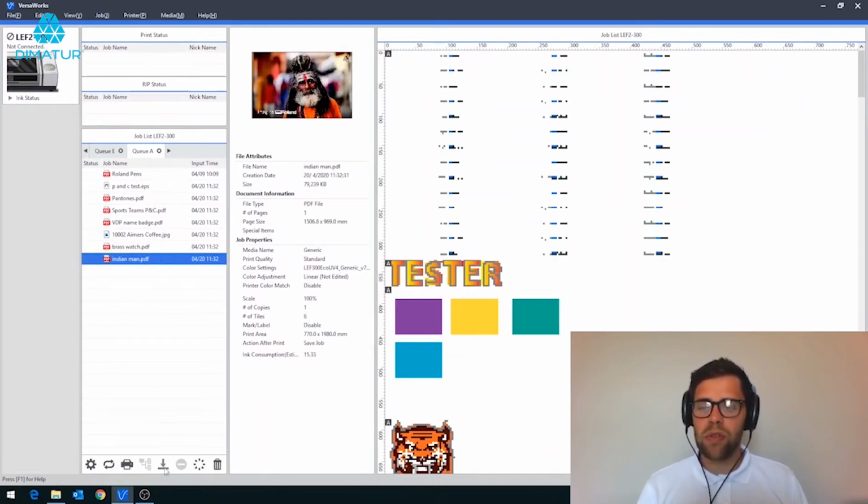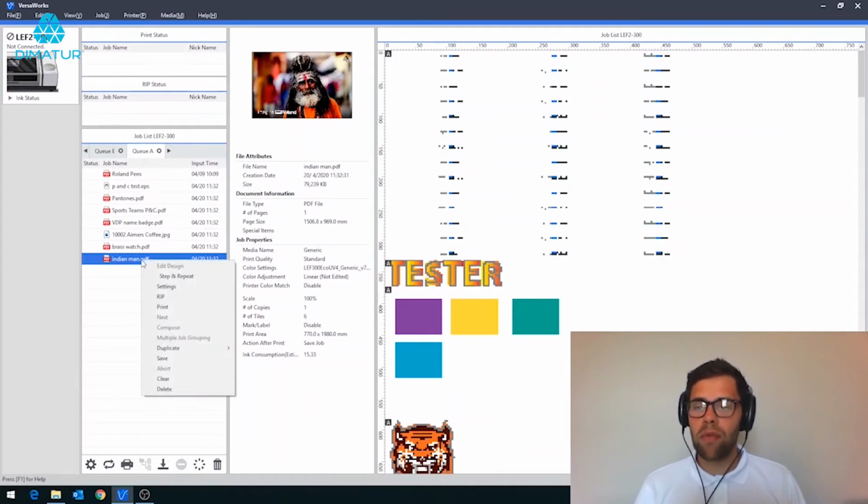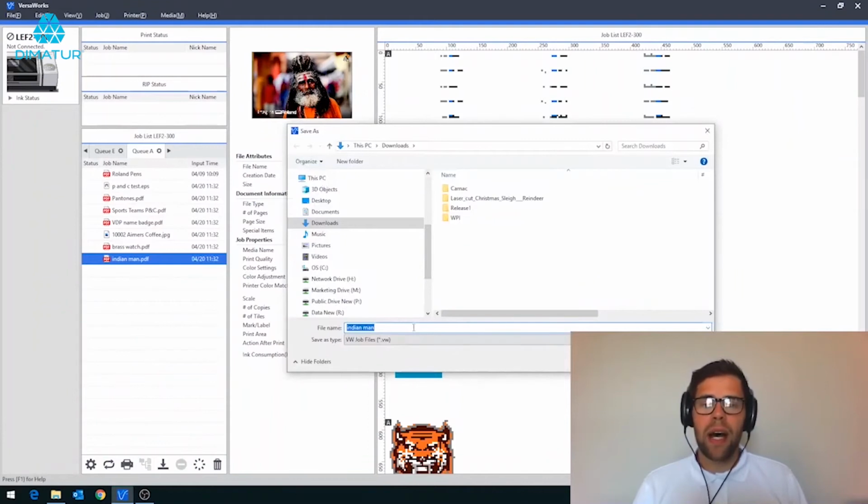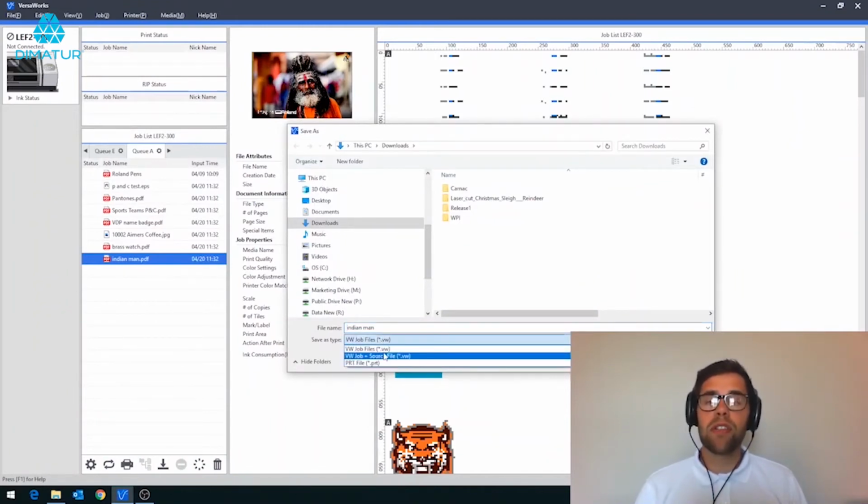and then navigate down towards the bottom here and we have the save function. This is also available by right clicking in here as well. So drop down to save, and then within here you'll notice that we have a few different options. So either we have the VersaWorks job file, VersaWorks job plus source file, or a PRT file option available.